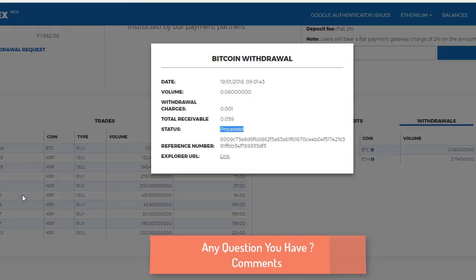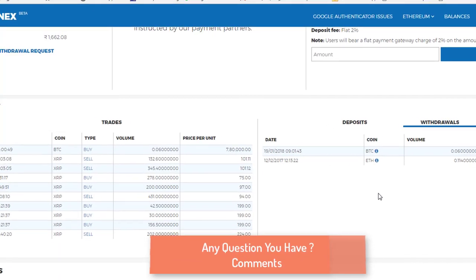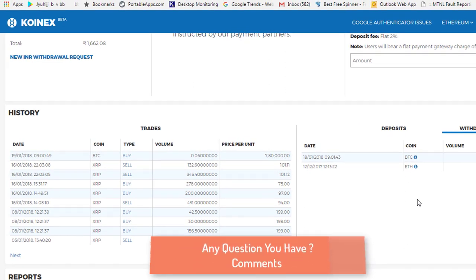Okay, so let's say you are not sure whether your wallet address is correct or not, and whether you have done the transfer correctly or not.